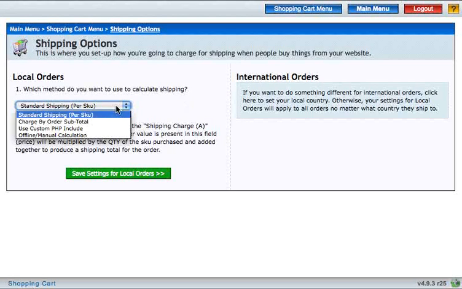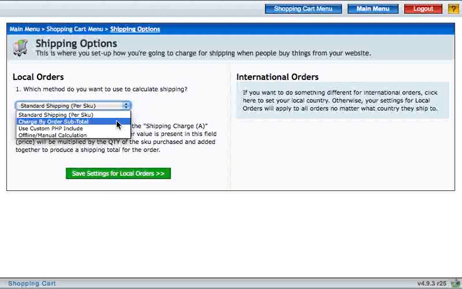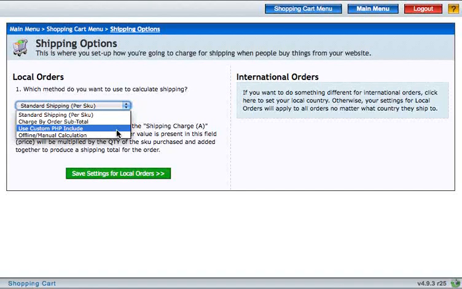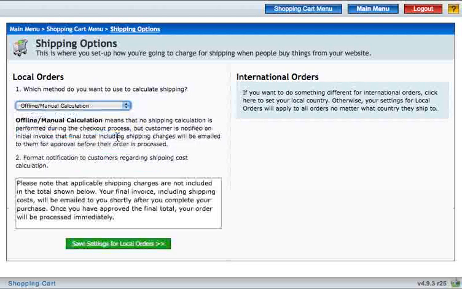Standard shipping charges shipping per item in the shopping cart. Charge by order subtotal charges shipping based on the subtotal of the order. Use custom PHP include allows you to include custom programming scripts that affect the shipping options. And finally, offline or manual calculation.